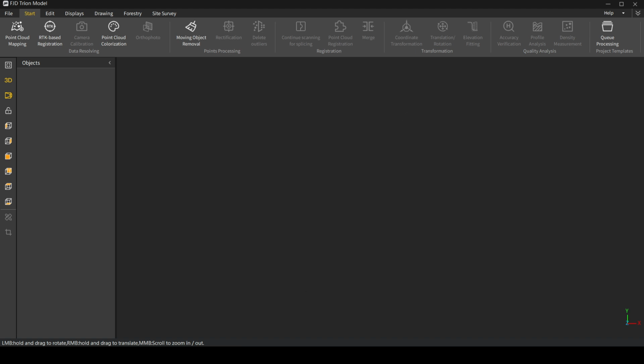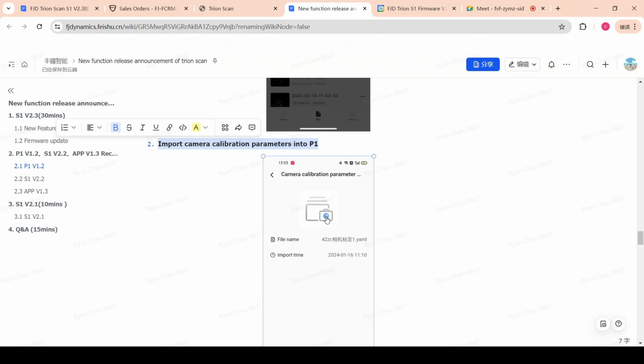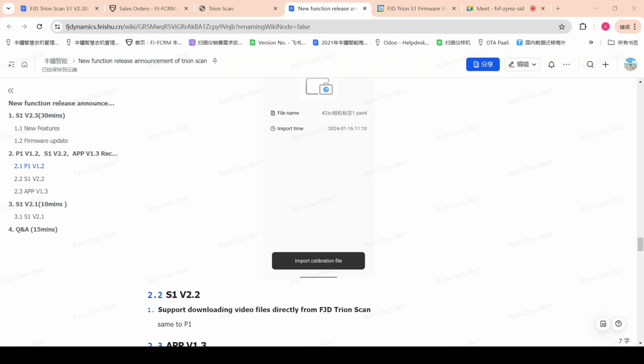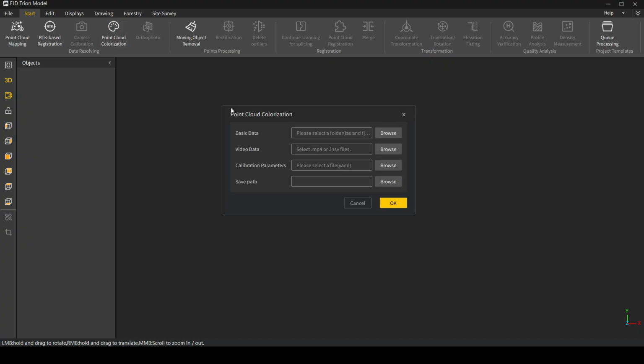So in the 1.2, you can just click import calibration file to the scanner, and when you download the video, it will come out with the calibration parameter. And when you go to do the colorization of the point cloud, you just need to choose the basic data, the point cloud folder, and choose the video.